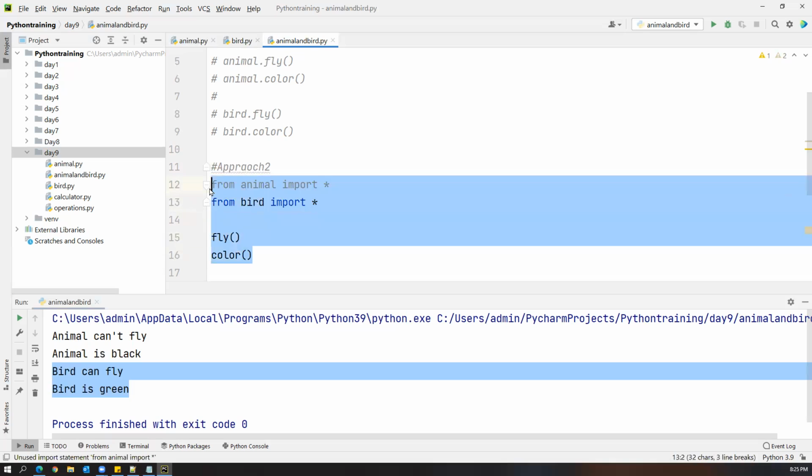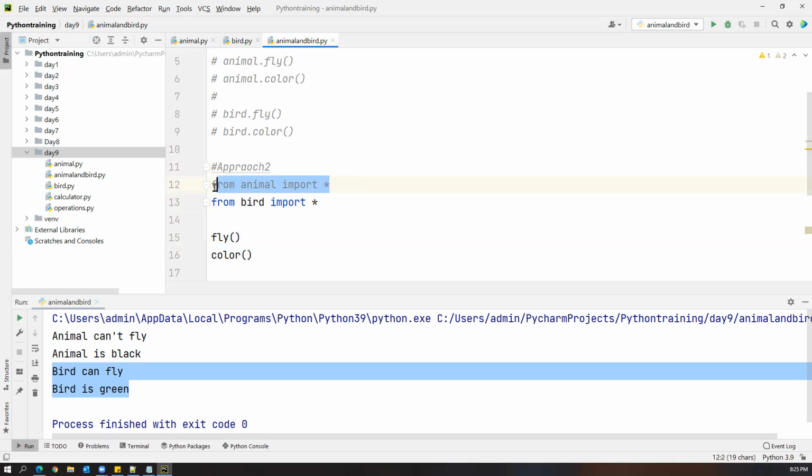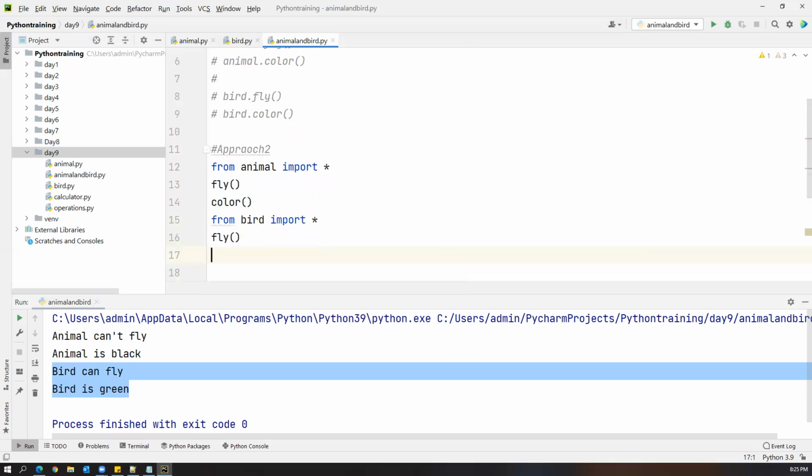But if you just go with this, we cannot invoke the functions from the animal module. But what is the remedy for this? First, we have to import the animal module and call the functions. And after that, import the bird module and then call the functions. This is the solution for that, like this.